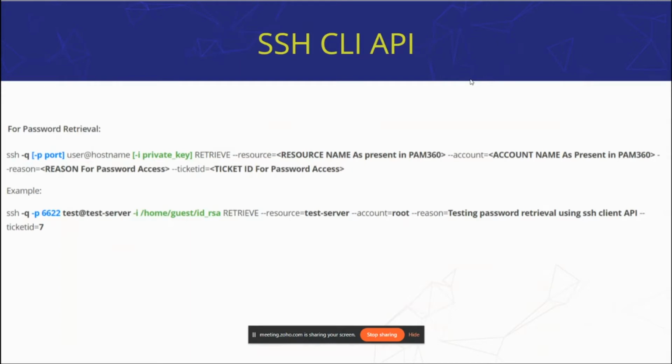So the same concept applies even for our SSH API. Instead of a REST call, you would be triggering an SSH command that's pointing to our PAM server, and you are sending the private key for authentication, and you're using the command retrieve, which is basically to request a password, and you send the device details or the account details for which you are trying to programmatically retrieve the password, and our PAM solution basically sends the response over the SSH protocol, which again is encrypted.